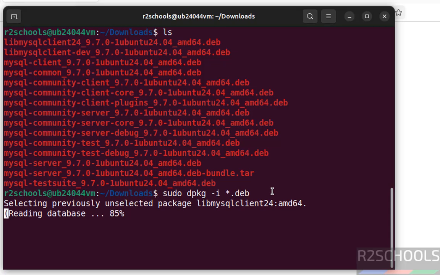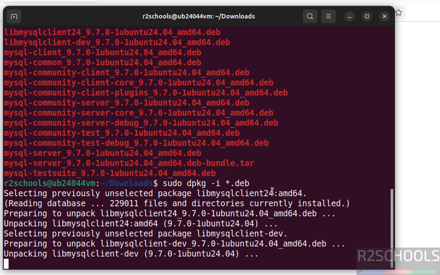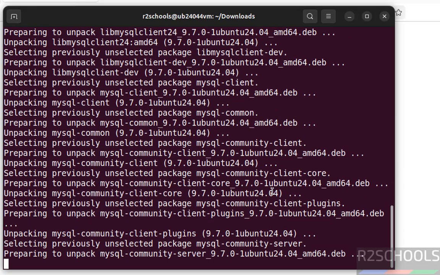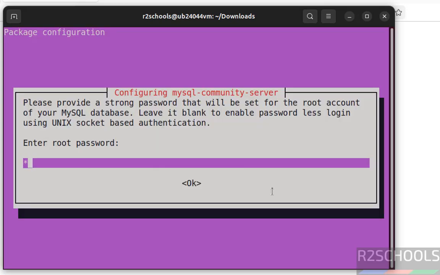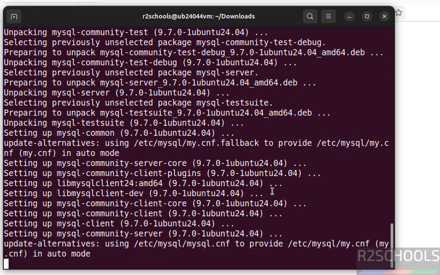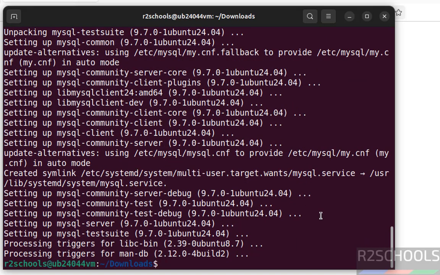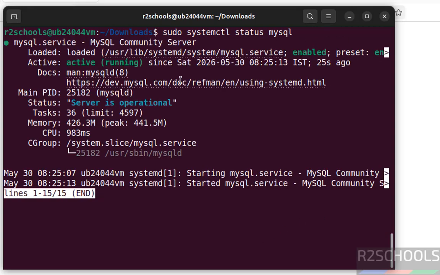Hit enter. See, we are installing MySQL Server 9.7.0. Now set the password for the root account. Re-enter the same. We have successfully installed. Ctrl A. Now verify the status of the MySQL server: sudo systemctl status mysql. See, MySQL server is running and its service is enabled and active.